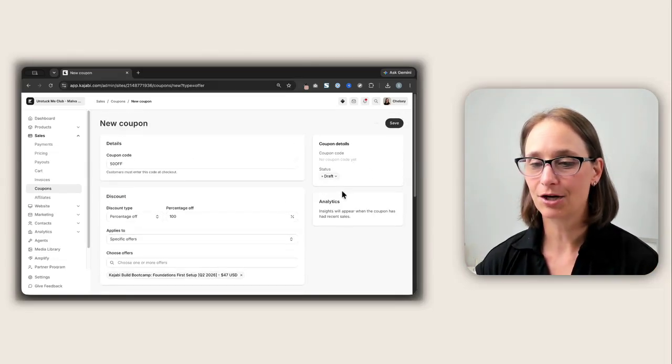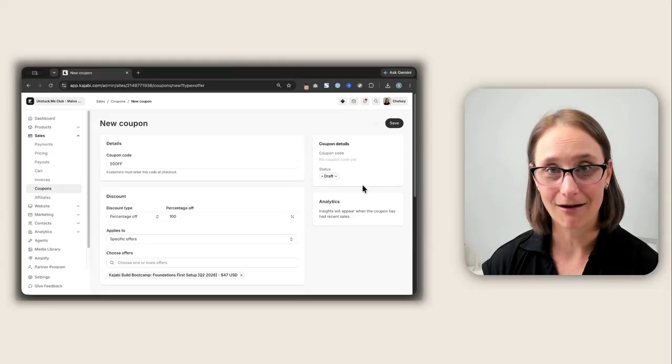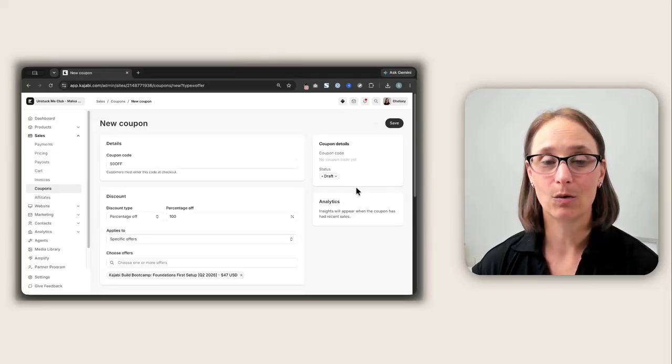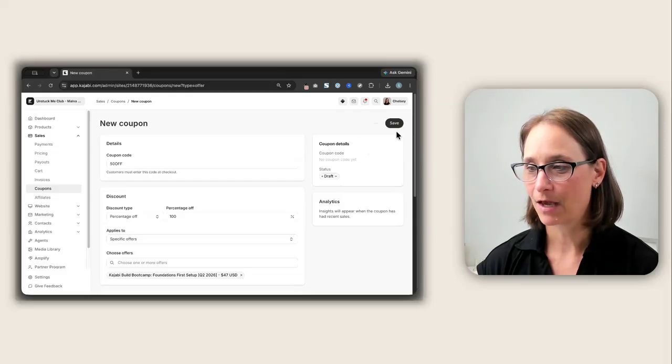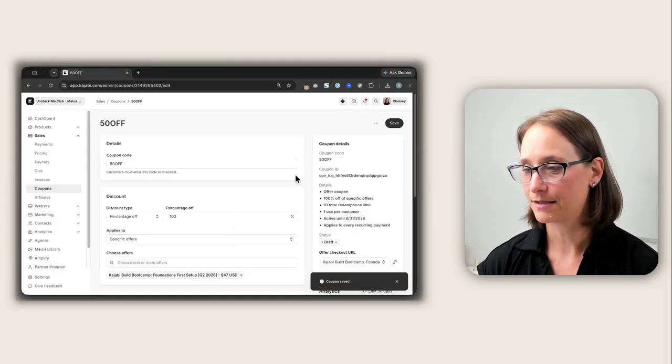Now on this side here, a couple of new things. We have the option to put this in draft. When you make a new coupon, it will automatically be draft. Okay, I'm going to hit save because I just filled all that out and I don't want to lose it. Okay, so I hit save.